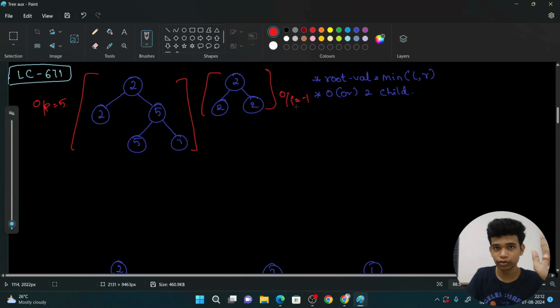And also, see the property. The root value is equal to the minimum among the left side and the right side. See here, the left side of this 2 is 2, and the right side of this 2 is 5. So what is the minimum among these? This 2. That's why its value is 2. And see here it is 5, and 5 is the minimum value, right? That's why the value is 5. Hope you understand this.